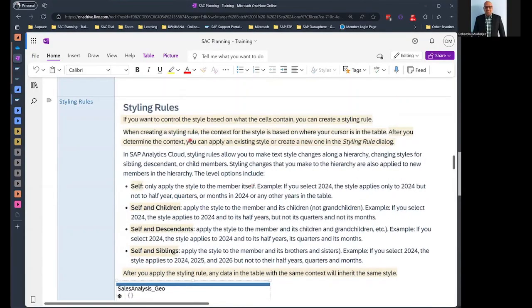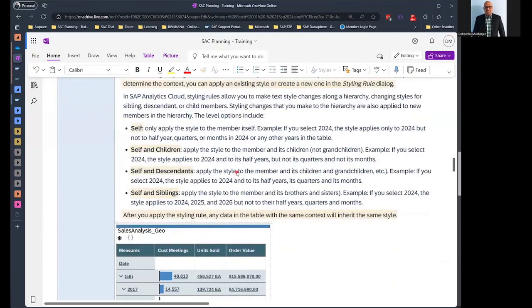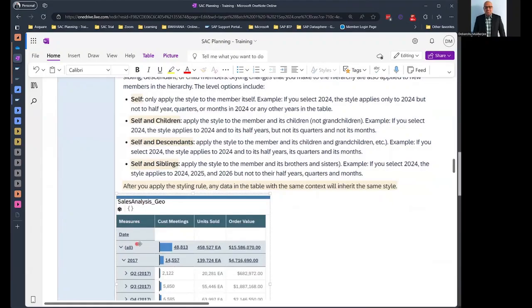When creating a styling rule, the context of the style is where your cursor is. So wherever you put your cursor, that becomes your context. And then for that, you put your styles. And what does the style apply to? Style can apply to self. Self means, in this example, only the parent, what I'm talking about, the top one. It only applies the style to the member itself. For example, if you select 2024, then the style only applies to 2024, but not to the lower granularity like half year, quarter, month, etc.